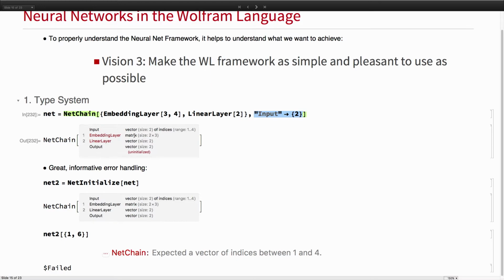And it does shape inference through the network, and type inference as well. This is a feature that is really nice, and it allows things like very simple error messages. So for example, in this case, I've given integers 1 and 6, but of course, it's expecting integers between 1 and 4. And it tells you this. If you use other frameworks like Keras and whatnot, there are very cryptic error messages that you get if you make even slight mistakes.